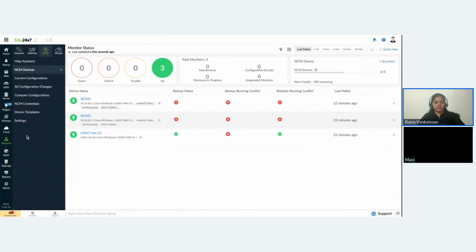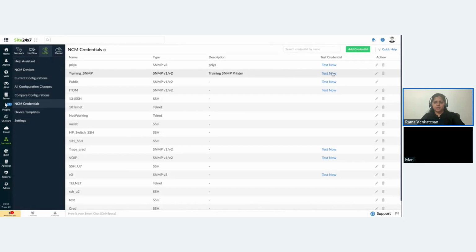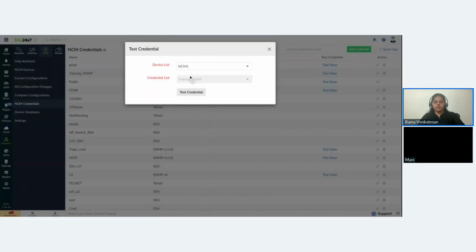Navigate to NCM again. Next is NCM credentials, where you can click the Test Now button and test the credential to check if it is working properly or not.